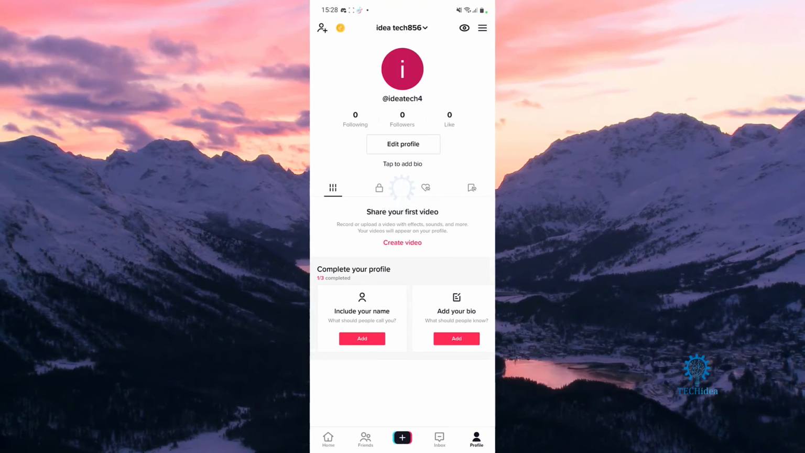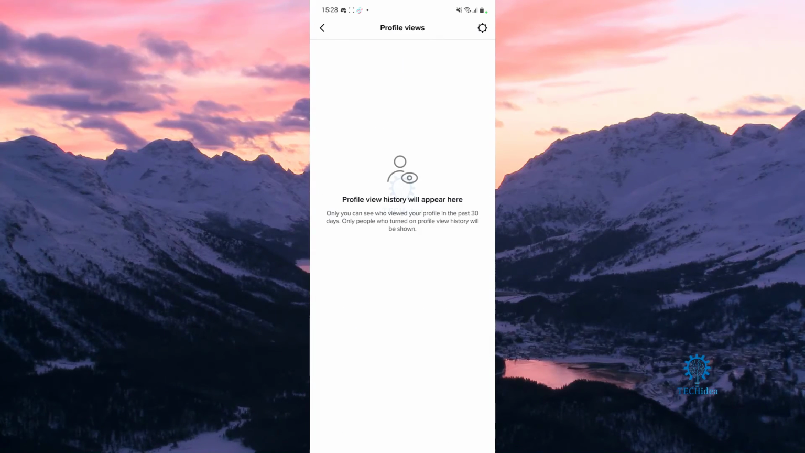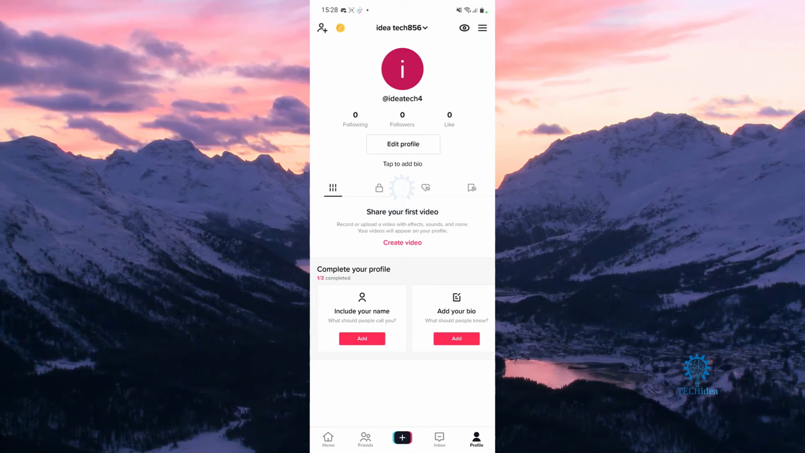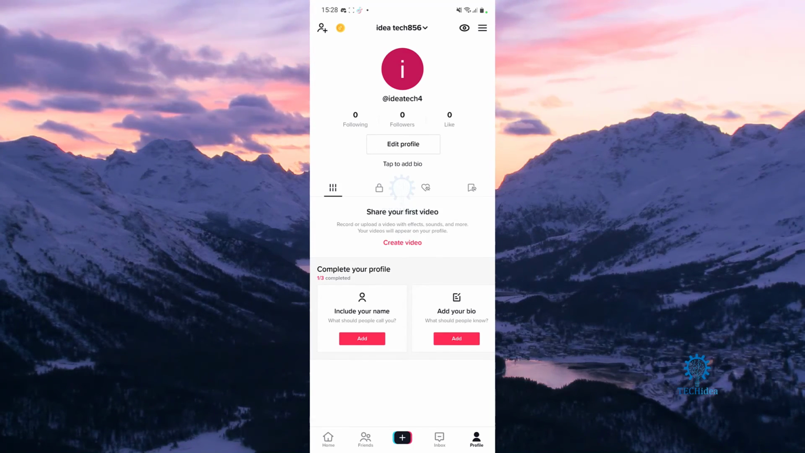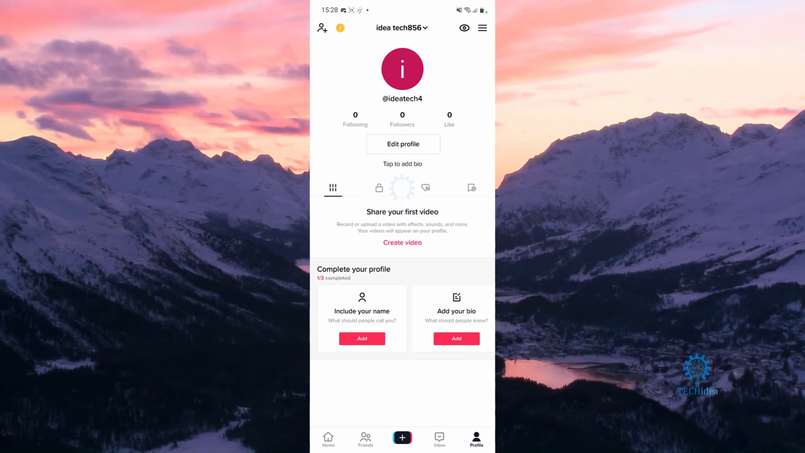And then just go back, double check if it's turned on. It's turned on, and yeah, that's about it. So now anyone that comes and views your profile, you'll get a notification that this person came and viewed your profile.